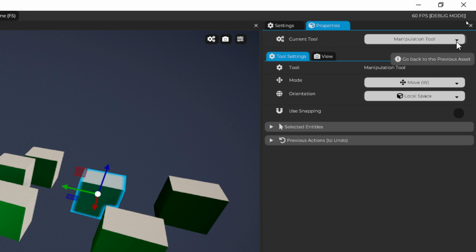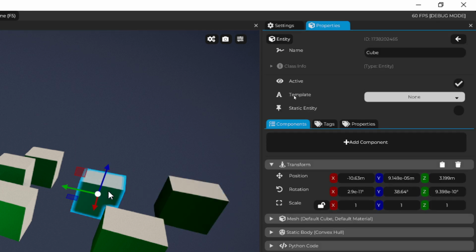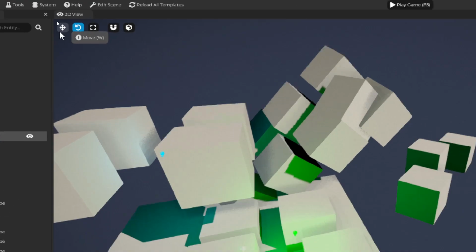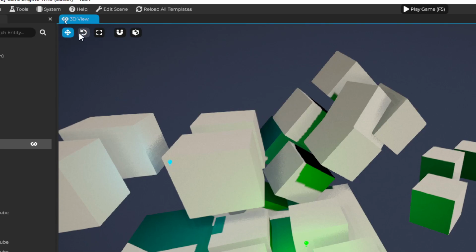Oh, I just realized that I need to fix this. It's work in progress, as you can see. Anyways, I only have the manipulation tool at the moment, which allows me to select objects and do all that. And here I have the modes: move, rotate, and scale. It's the same as these three buttons here on top.